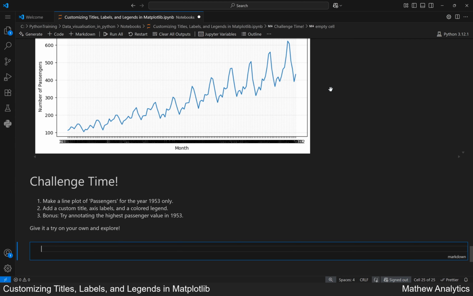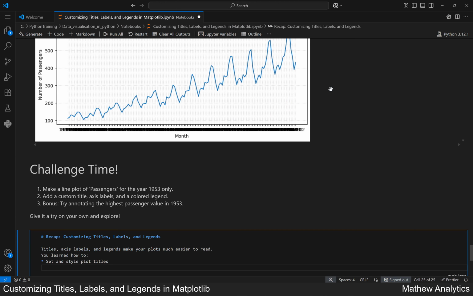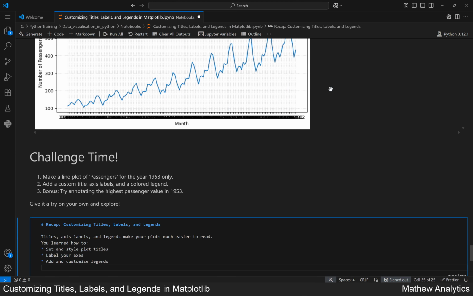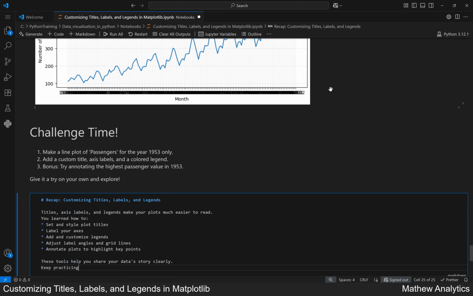Recap, customizing titles, labels, and legends. Titles, axis labels, and legends make your plots much easier to read. You learned how to set and style plot titles, label your axes, add and customize legends, adjust label angles and grid lines, annotate plots to highlight key points. These tools help you share your data's story clearly. Keep practicing and try them out with your own datasets. Running the cell now.